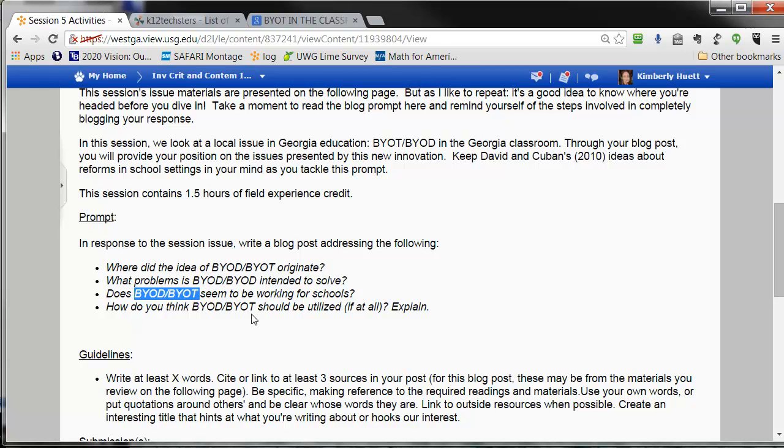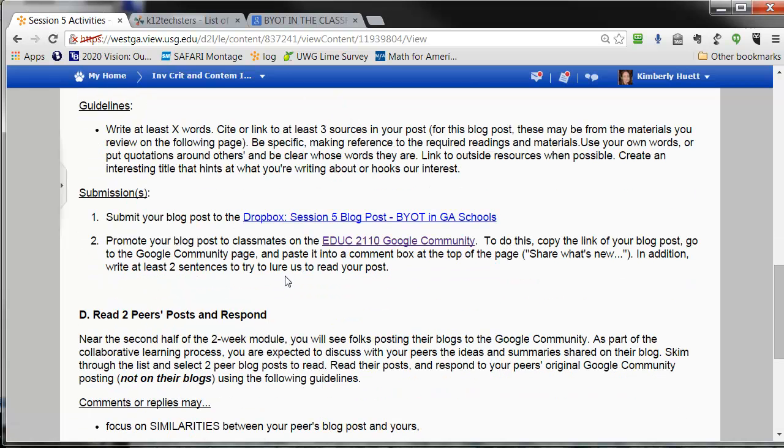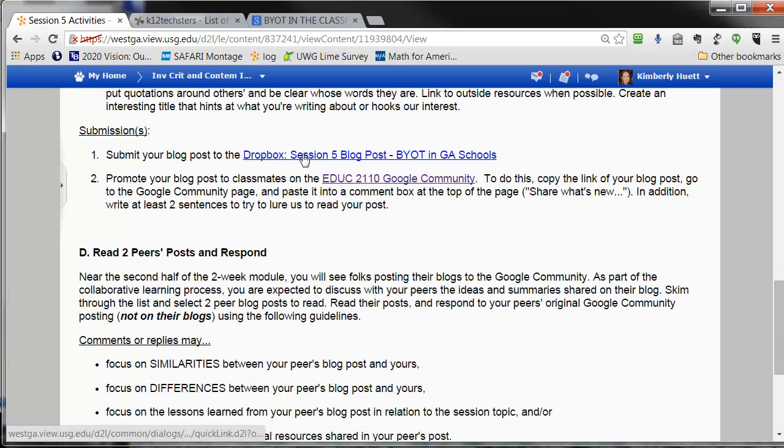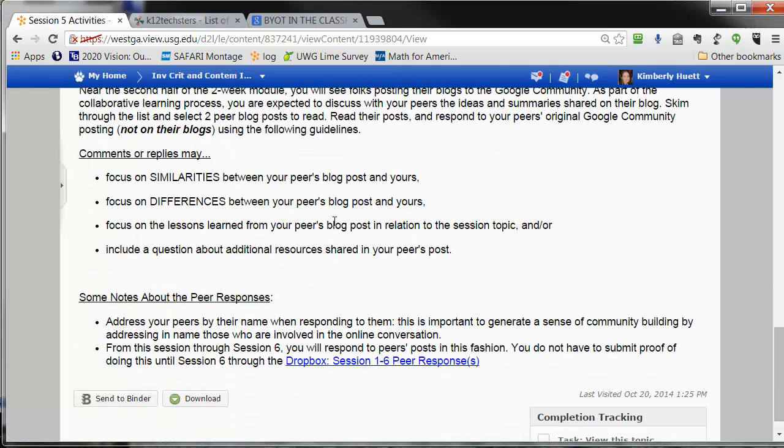Now, I was noticing earlier, some of my resources are from like 2012, and I didn't see a lot that were more recent than that. So you're definitely welcome to do an updated search on the web or in the Galileo databases, if you like, to see if you can find more current information. Definitely don't feel like you're limited to those resources that I provided. When you're finished, be sure you submit to the Dropbox. Of course, like I said earlier, you're going to promote on the Google community and respond to 2 peers' posts.